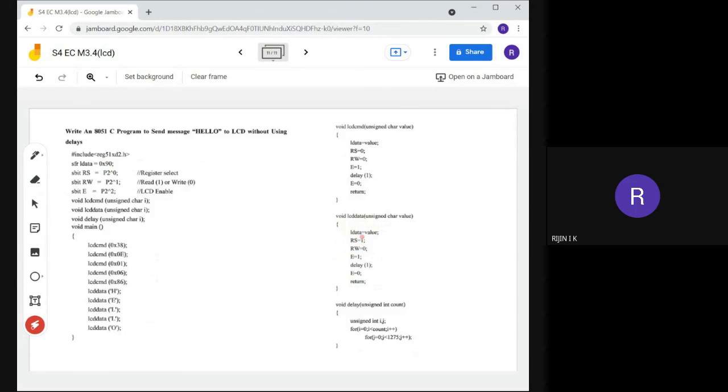Then register select. Here it is a data operation, so we need to select the data register. So for that RS is equal to 1. Then RW is 0 because it is a write operation. Displaying data is a write operation. So RW is equal to 0. Then the enable pin is set high to low.